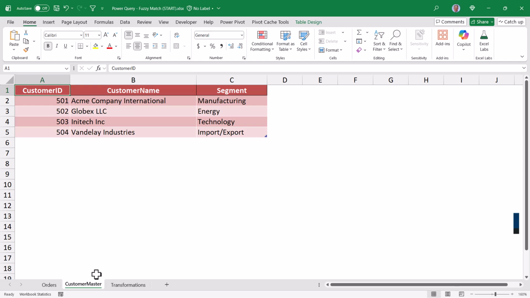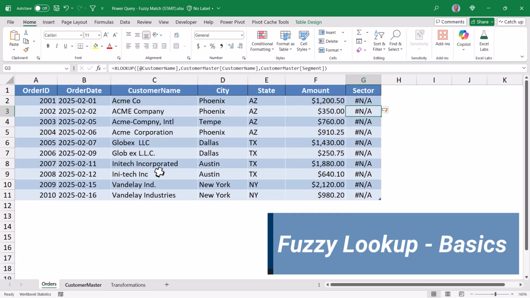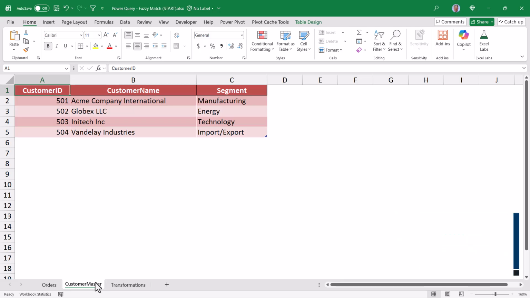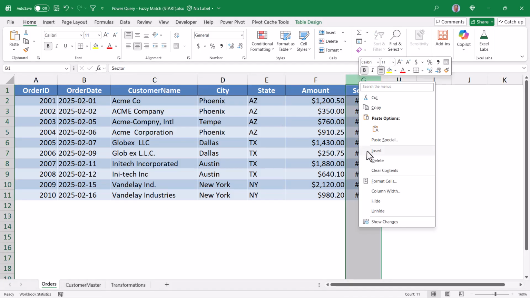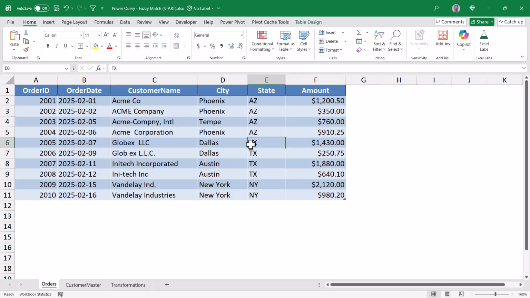This is where fuzzy lookup comes in, because fuzzy lookup can take this and say, hey, if I see something like Acme, then replace it with this entry for Acme in this other table. And there could be variations in spelling, casing, abbreviations. So let's get rid of this sector column. We'll bring these two tables into Power Query.